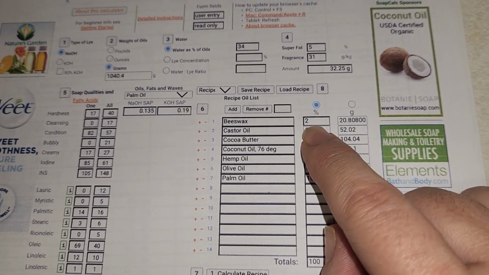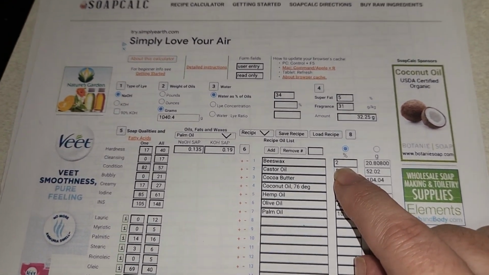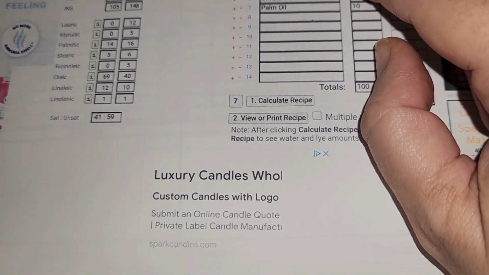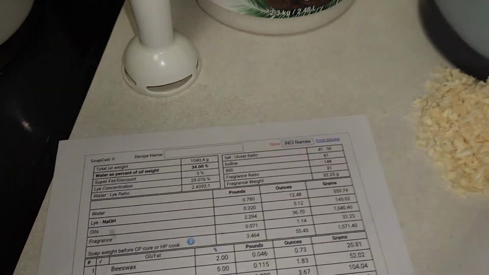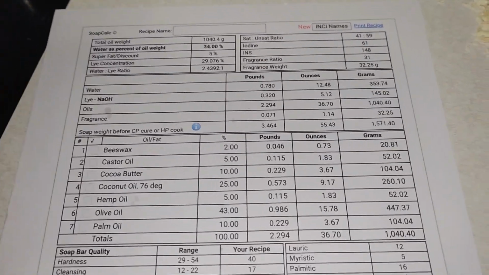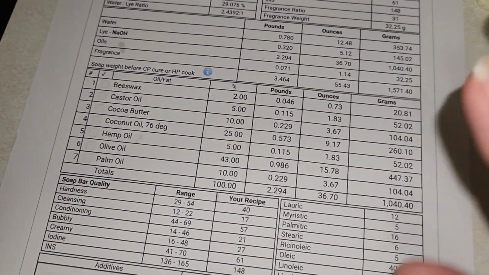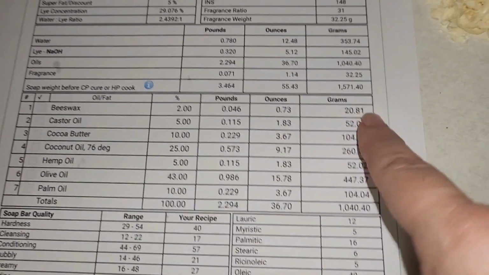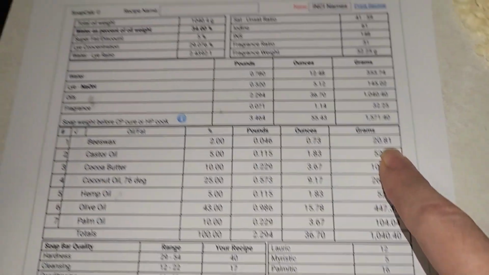So you see, just the 2%, right? It has to add up to 100%. And then you hit calculate recipe. And then you hit view. And it takes you to this page. And this is your printout. I do everything in grams. So now I know how many grams of everything that I need.